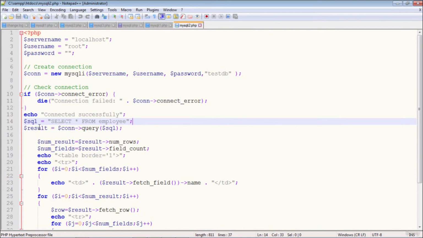So the result is the return value of this query function, which is a result set. So result is equal to con arrow query. From this result set, find out how many rows are present by calling this num_rows, number of rows. Remember that this is not a function, but this is a property which is associated with the result set. Similarly, the property field_count will give me how many fields are there.